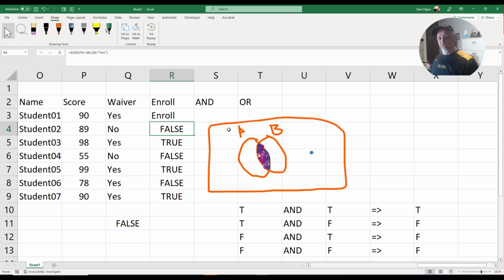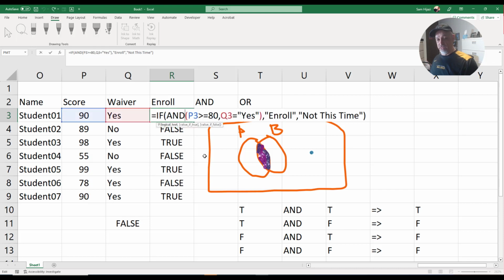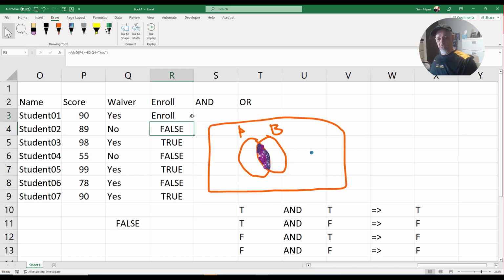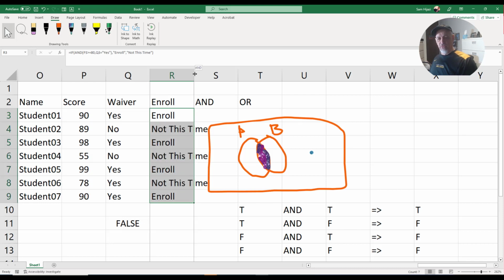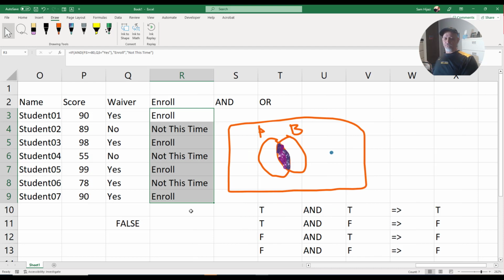I wanted to just take a look at it one more time so you could copy it. Maybe you could pause the video to see how it works. And here we go. Of course, we could copy this formula to the rest by double-clicking the fill handle. So this is how AND works.